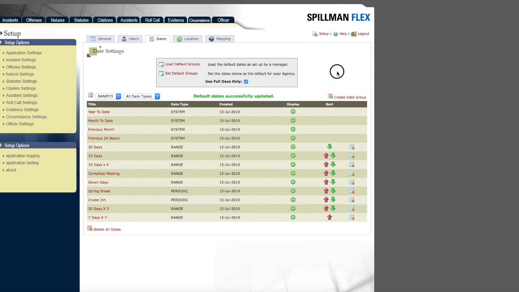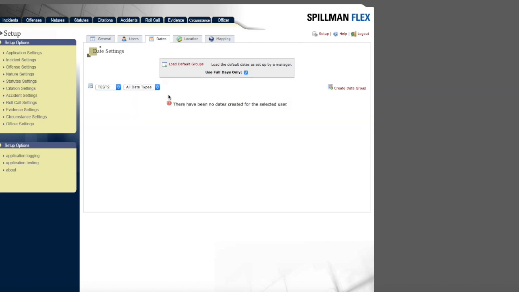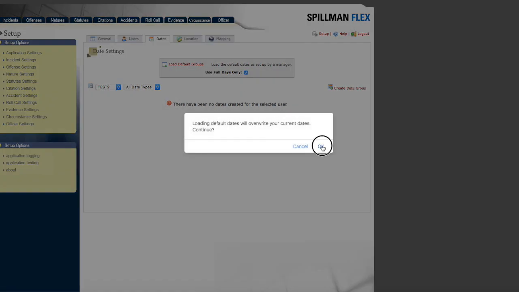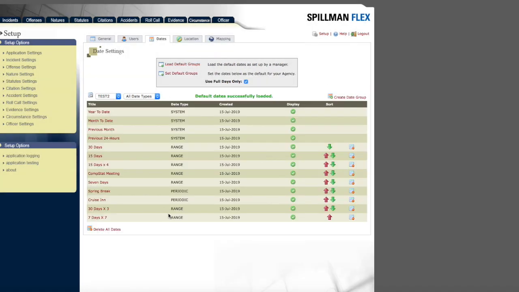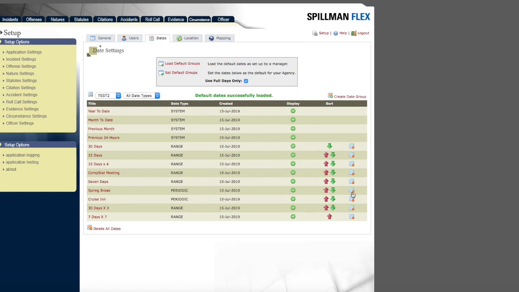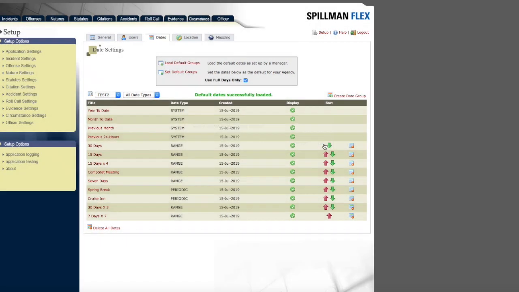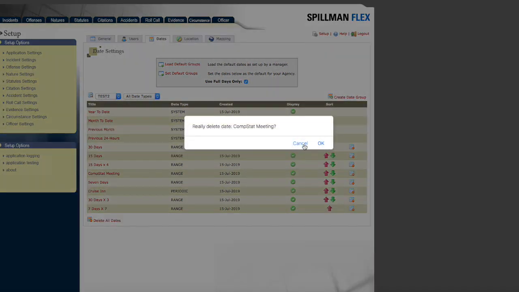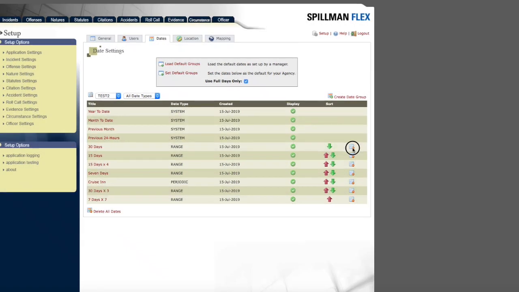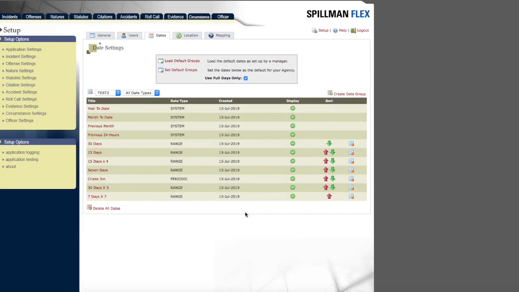So now when I go back over to that new user, if I want them just to have this, all the dates that I do, I can load the defaults. And now they have them. But let's say this individual is really not interested in some of these, so they delete them out. They can't delete the system ones out.